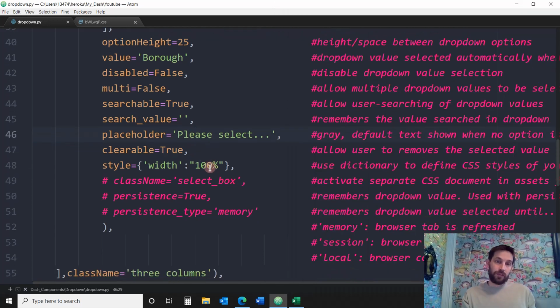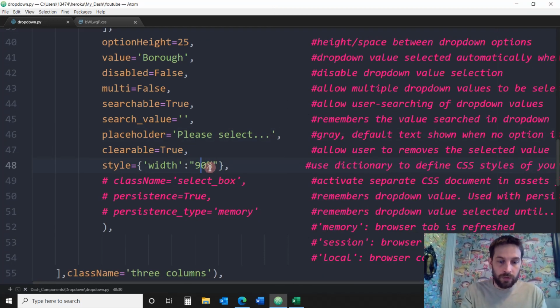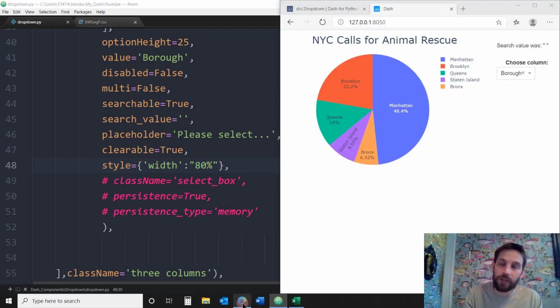Okay, now I'm styling. This is just one way to style the dropdown. I'm styling the width. So to do this, styling is always style equals a dictionary with keys and values. So I'm going to style the width of the dropdown, and I want the width to be only 80%. So I refresh this, and now I see that it's not all the way to the end, it's only 80%. You can style the width, you can style the color, you can style anything you want.